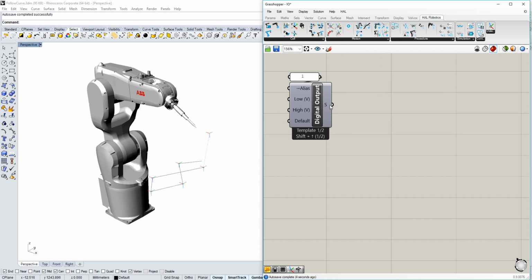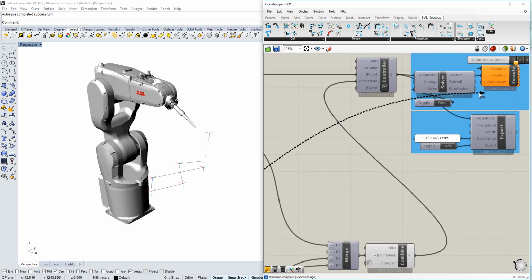That's created a signal for us, and I'm going to bring that and plug it into the signal input of the controller. That's all there is to it.